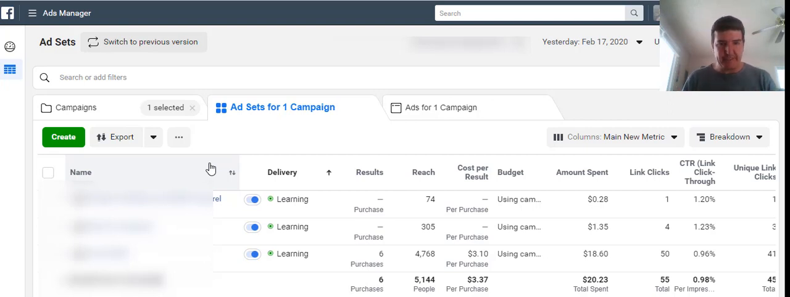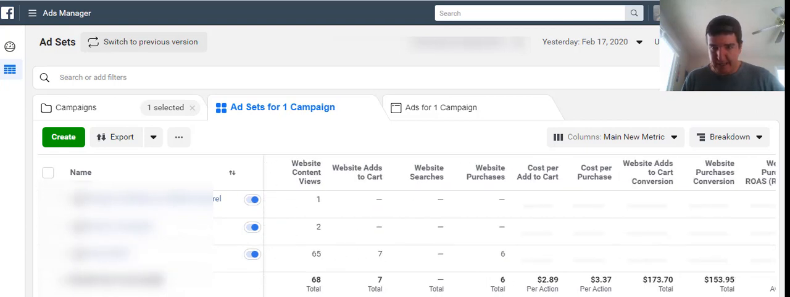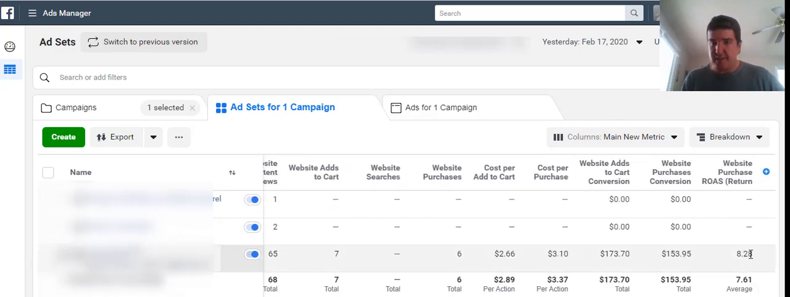So as you can see, this is pretty interesting. So this is yesterday, February 17th, 2020. You can see this particular interest got the lion's share of the traffic. And it got 6 sales for $3.10 per sale. And if we come right to the end, you can see the ROAS, the return on my ad spend, was 8 times, okay, for that particular interest. Now I know I'm onto a winner there.